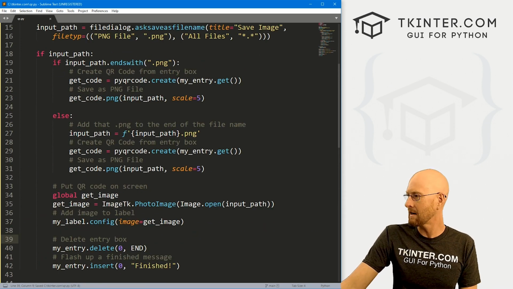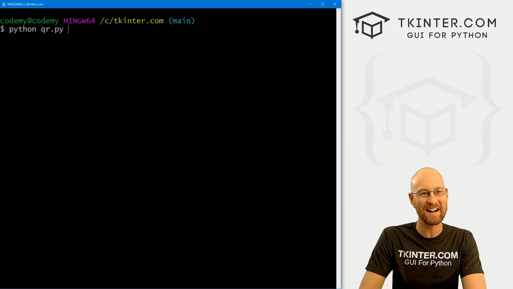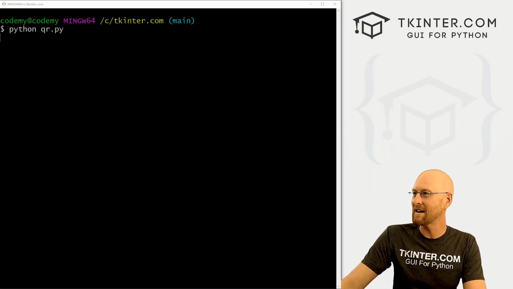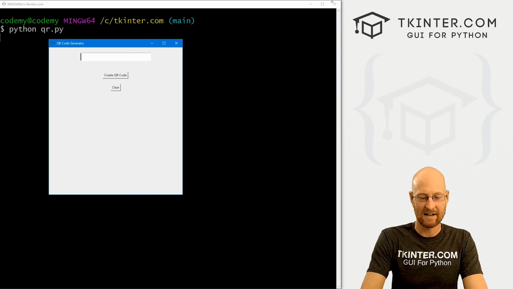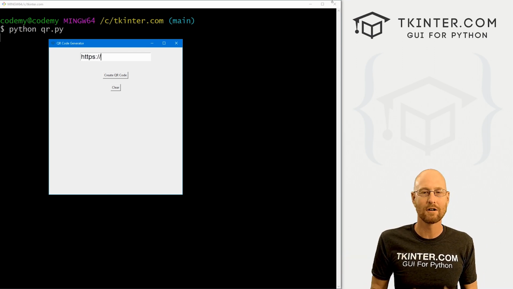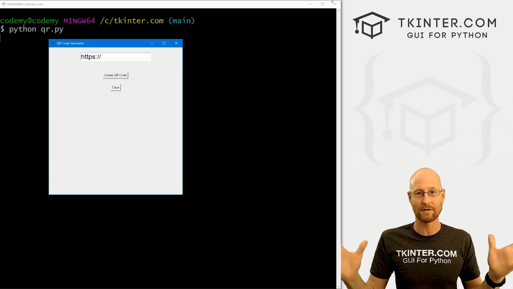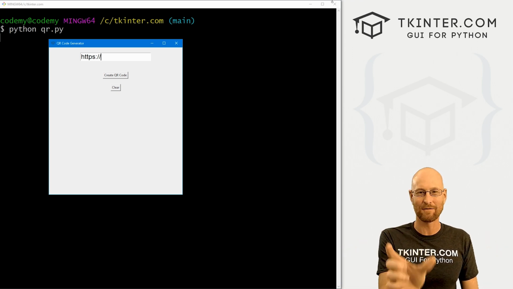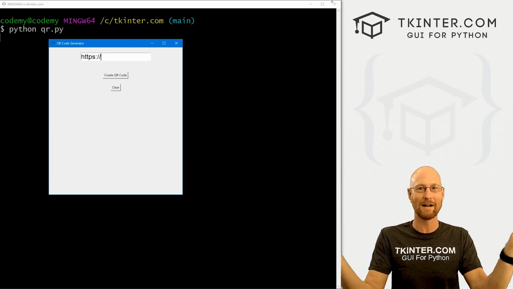Now, we did a lot of stuff there. I probably messed something up. Maybe not. Let's see. PythonQRcode.py. And let's go ahead and HTTPS. And you can type anything. It doesn't have to be a URL. You can make a QR code that just says, hi, my name is John. So then people scan it on their phone. The text will pop up on their phone that says, hi, my name is John.